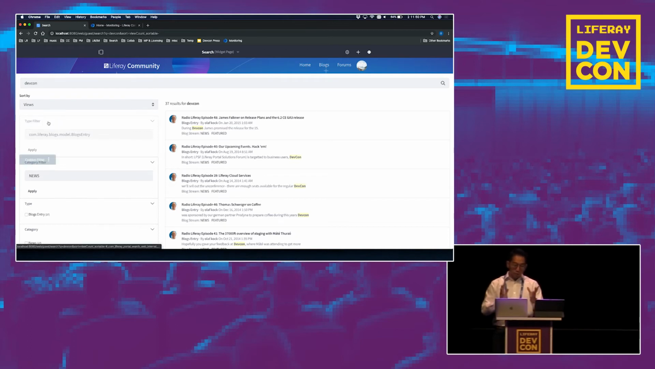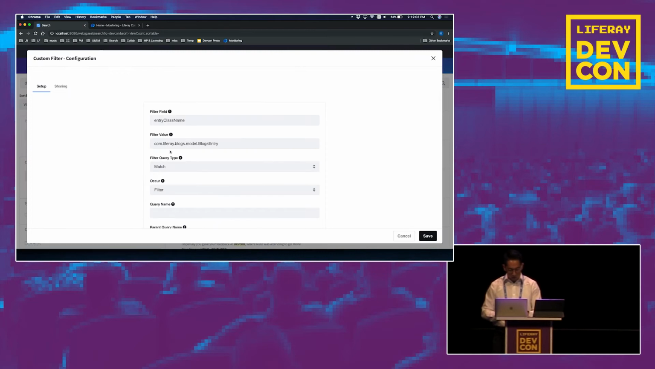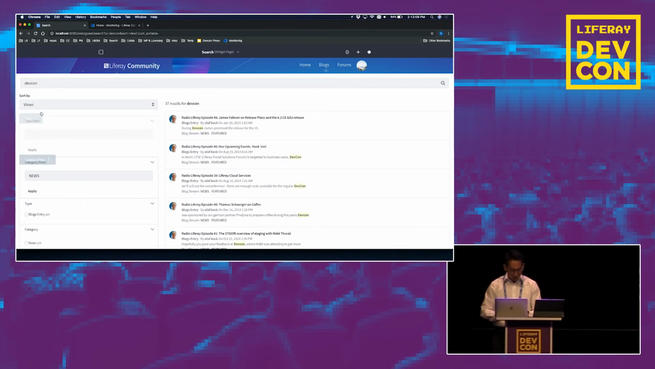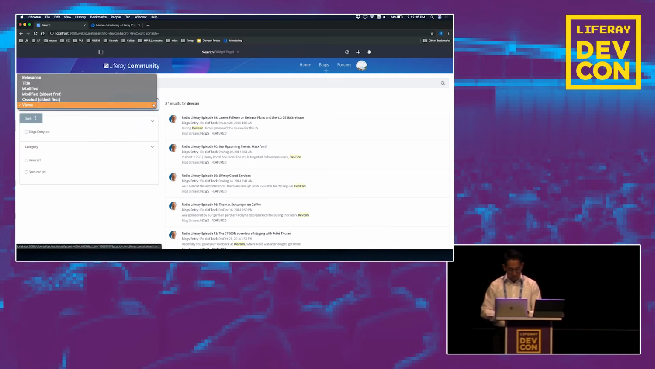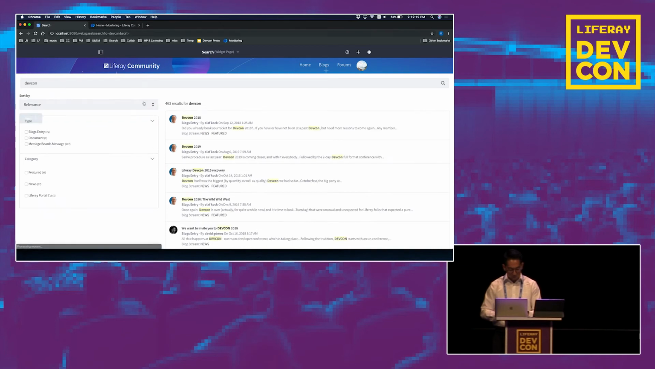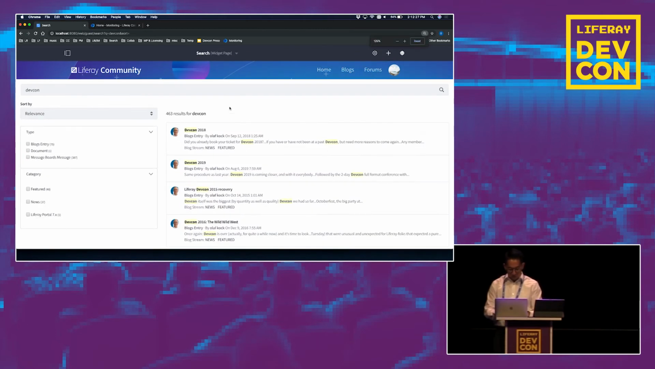All right. So those are some of the features that we added in Liferay Portal CE. But what I really want to focus on is the features that we added for Liferay DXP and Liferay Enterprise Search. So let me go ahead and clear these custom filters. Actually, let's just go ahead and remove these. All right, so now we're back to our original search query. And I think this is big enough. Here, I'll zoom in a little bit.